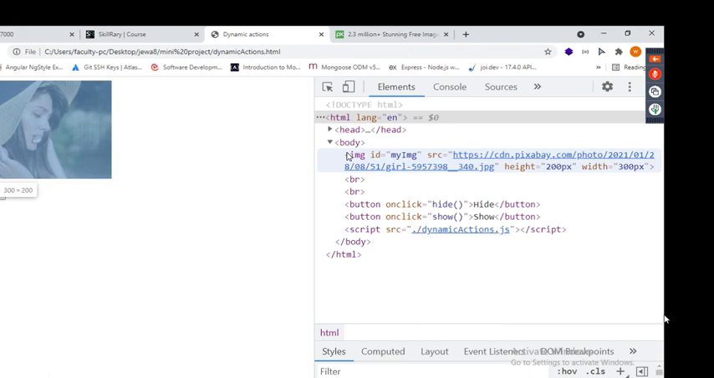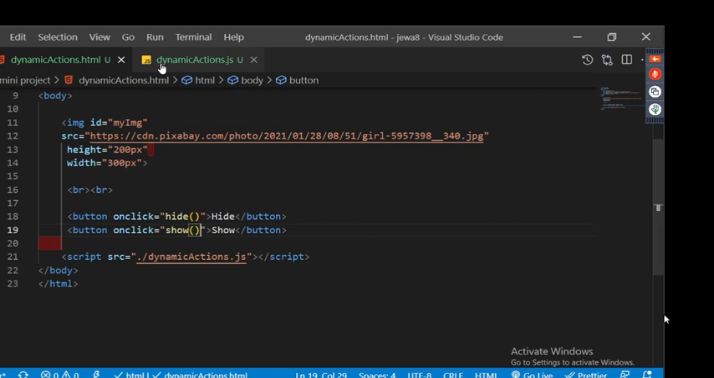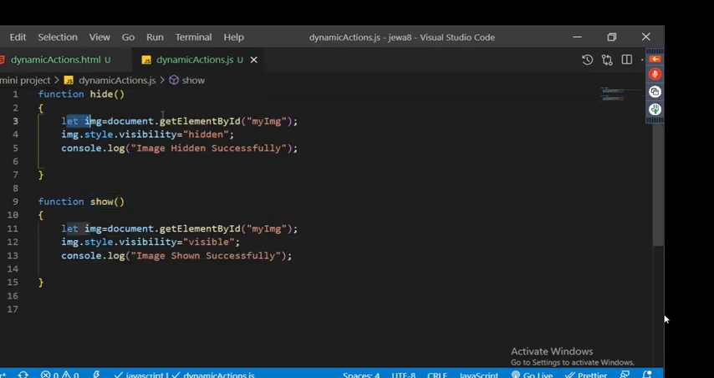Okay. So now what will happen? Observe here. When you click on hide, the hide function will be called. Inside the hide function, you are writing some logic. You're fetching that image tag and you're adding inline CSS to it. This is inline CSS. To which tag are you adding? To the image tag, which has the ID myimg. So dynamically it will be added.